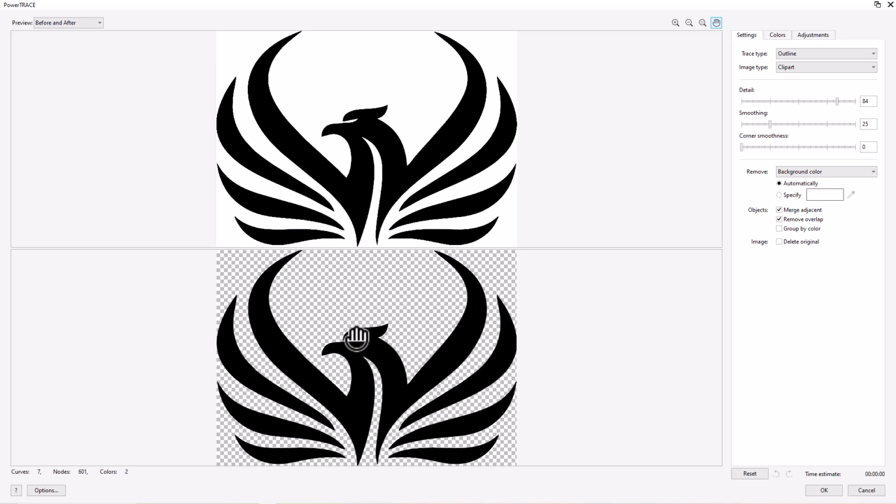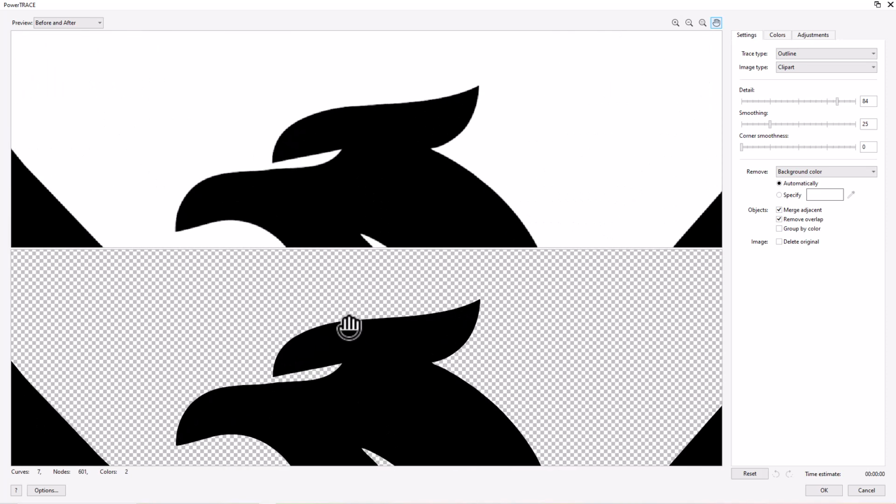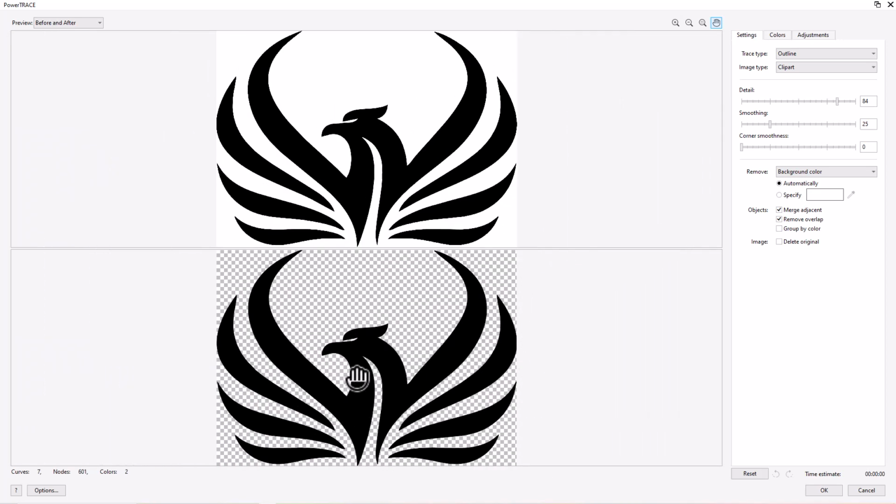So let's zoom in on the head, and I'll show you the difference in a bitmap. You can kind of see the jagged edges around here. And this smooth edge, that's what a vector is. So let's go back. Everything looks good. I'm going to go over here and click OK.